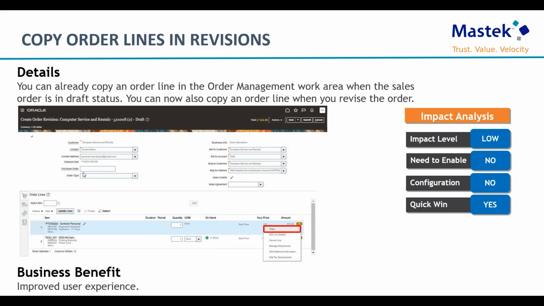Now we are moving on to the order management releases or updates. The first feature is that you can copy order lines. Previous to this update, you had the feature to copy the order line only when the order is in draft status. Now you can copy these order lines when you are revising a particular order as well. And you will be able to copy a normal item, kit item, make to order item, or the configured item. All these three types, you will be able to copy a particular line.